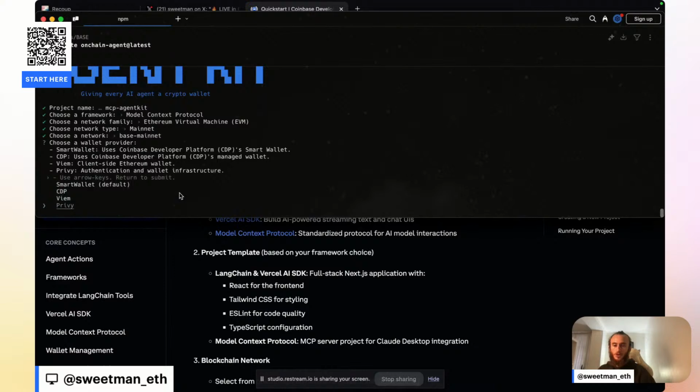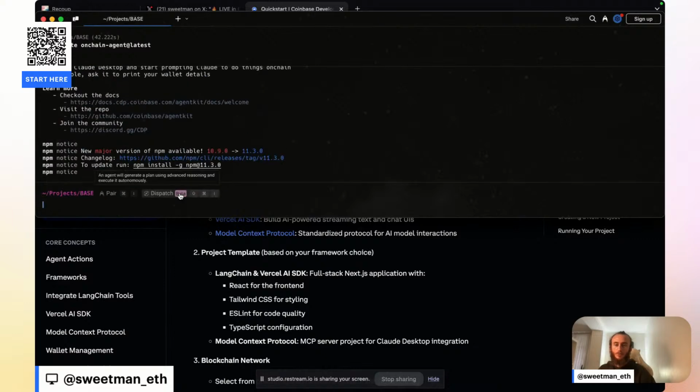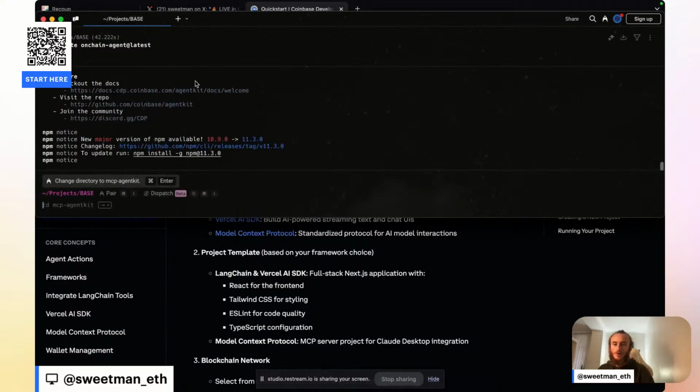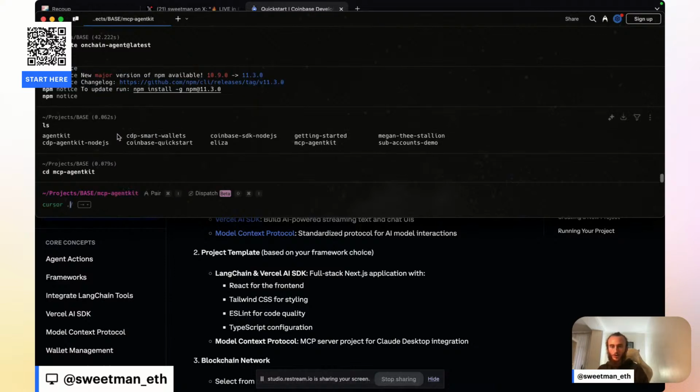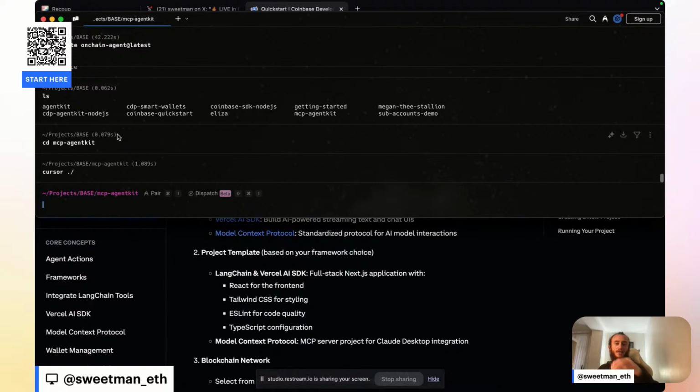Ooh, and what do we want to use? Authentication and wallet infrastructure. I like Privy and I like Viem. If I could choose between one or the other, I'm going to use Viem because it's going to be a little bit more lightweight. So let's see what happened. Do I now have an MCP? I now have MCP. So what we're going to do is I'm going to cd into that. And now let's open it up with Cursor and see what that gave us.